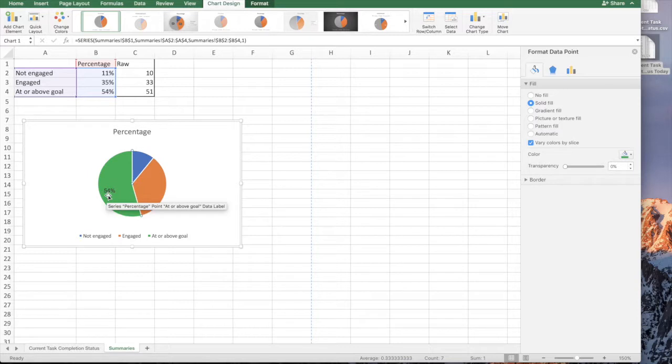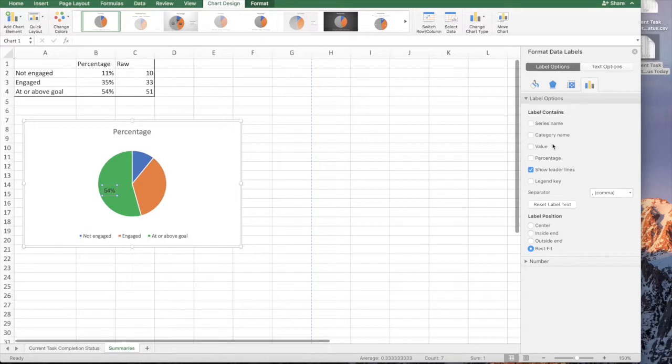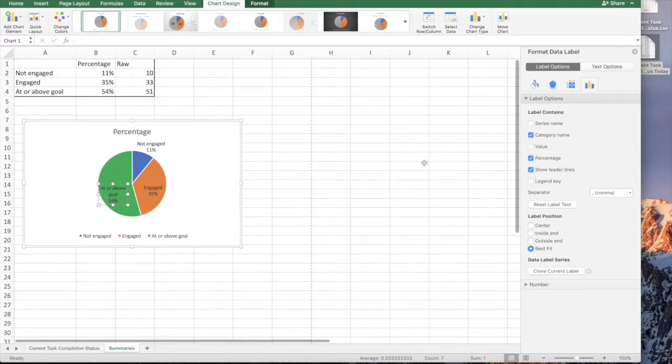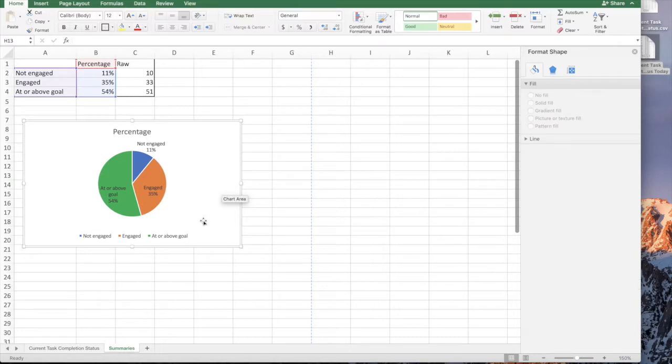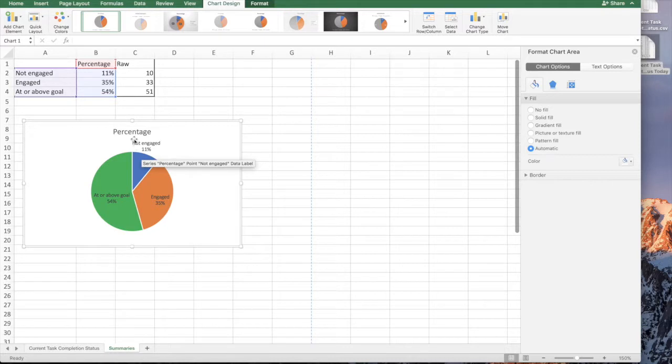And what we want to do is go back to it and format data labels. We're going to actually want to call it the category name. So at or above goal, 54%. And we're going to want to put in the percentage. So there we go. And it gives us our three things. And right in here, I want to uncheck value here. And at or above goal, 50%. Well, wait, if I have that labeled, I don't need this. So select it, delete it.